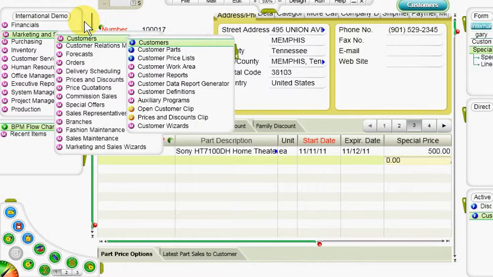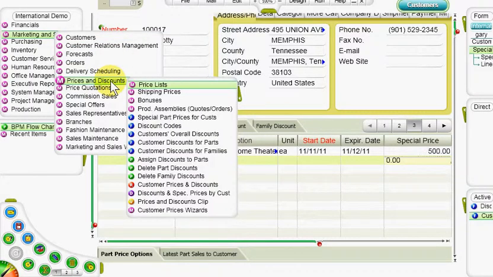Going back to the Prices and Discounts menu, we can use the same forms here to assign customer discounts as we did with the sublevel forms in the customer record. But here we can also assign discounts to parts and delete part discounts or family discounts automatically.